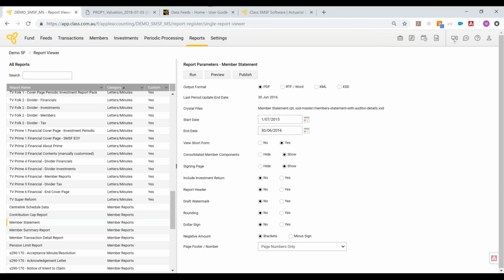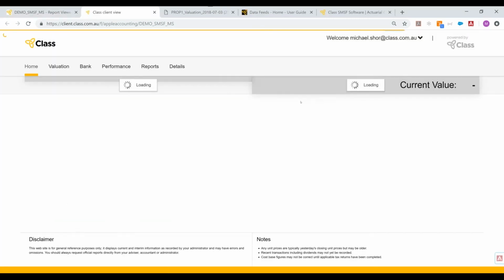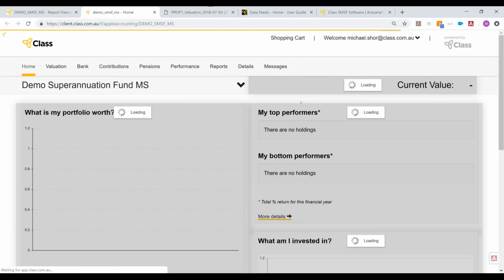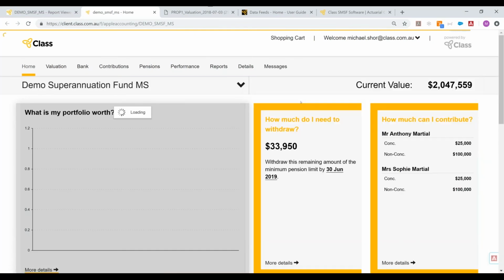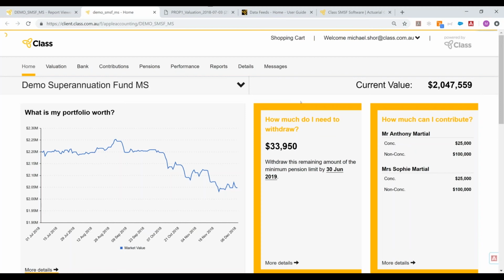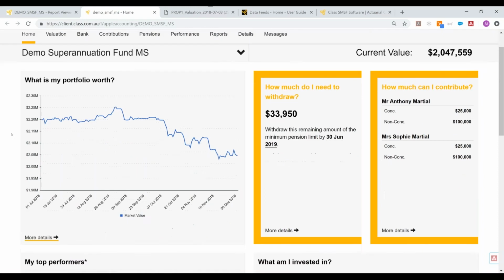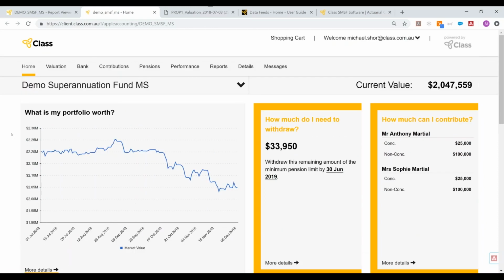Now, another feature that Class has is a white-labeled client portal. Now, this is the website version of the client portal. There's also a mobile app. Now, you'll notice in the top right-hand corner where it has the Class logo, you can put your logo there, and you can change the coloring and the display of this website so it looks like an extension of your website. So clients can go to your website, they can log in and see how their SMSF is performing, just like they can with their internet banking.